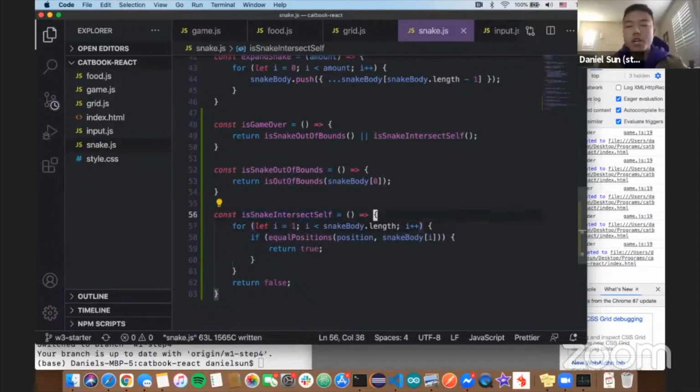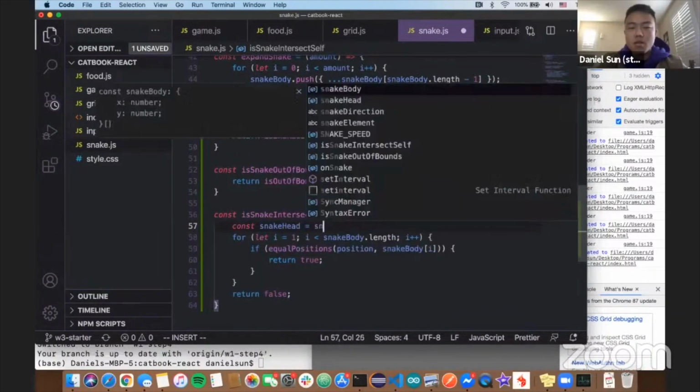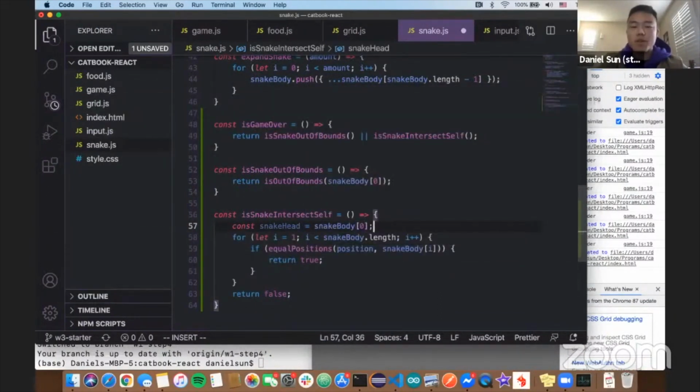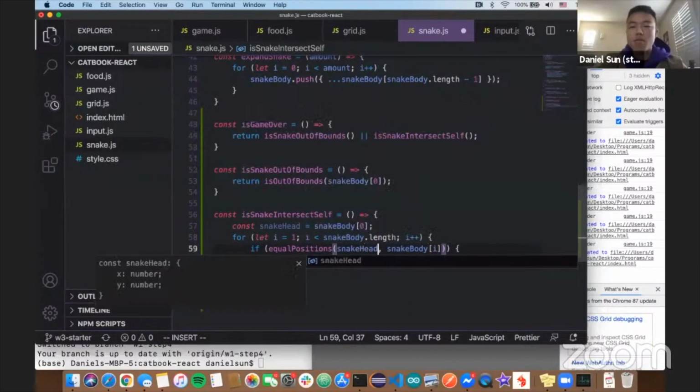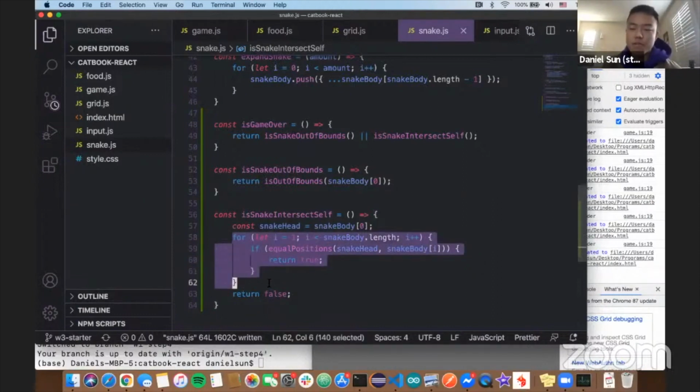And now we're going to be able to check if the snake's head overlaps with any other part of the body. So I'm saying the snake head is the 0th element of the snake body. And then starting from the 2nd element of the snake body, or the element at index 1, we're going to check to see if the snake head has the same position as that element. If it does, the snake is intersecting itself, so we return true. Otherwise, if we made it through the entire for loop and it never touched anything, then we should return false.